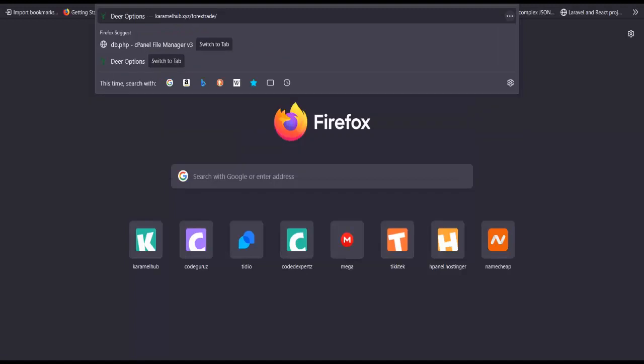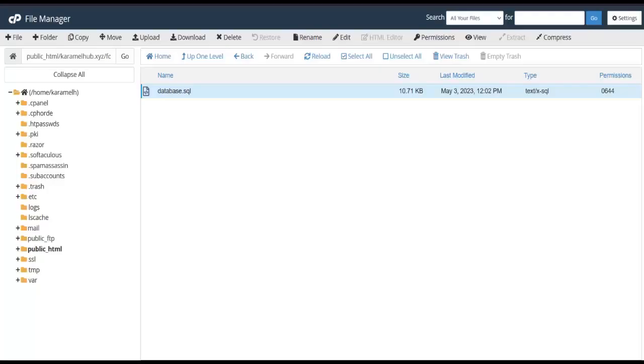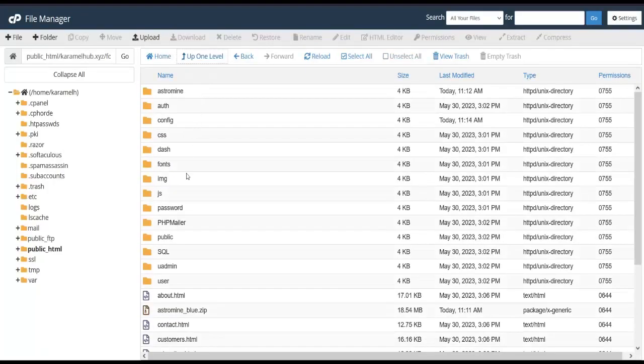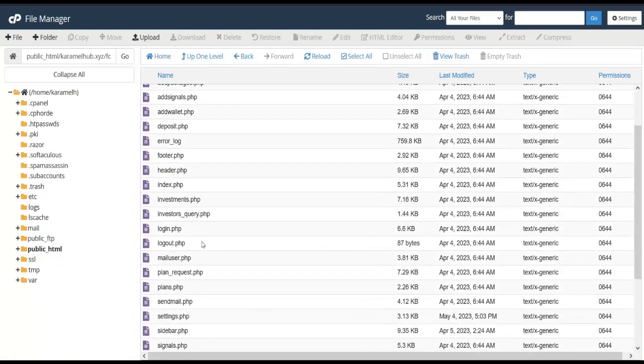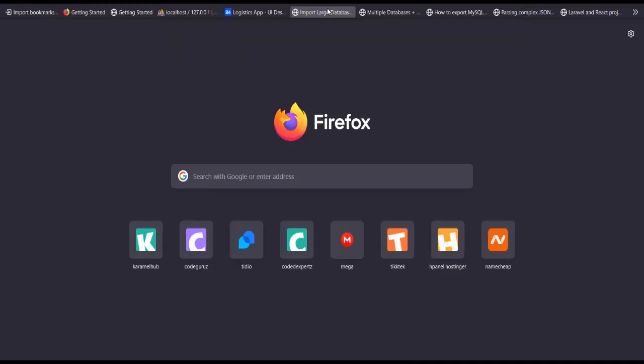So to get the admin is your domain name. If you actually install inside the folder, it will be your domain name / the folder / uadmin. But if you don't install inside the folder, which is if you install inside the public_html, it will be your domain name / uadmin. Is it sign in? So let me check. Uadmin folder. So it's login. So uadmin / login.php. So this is the admin login page now.